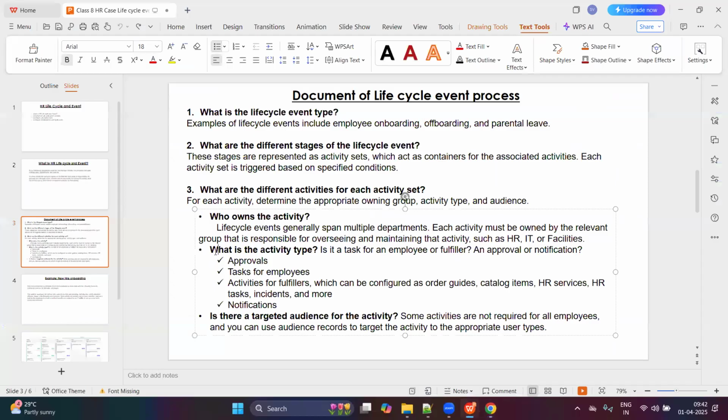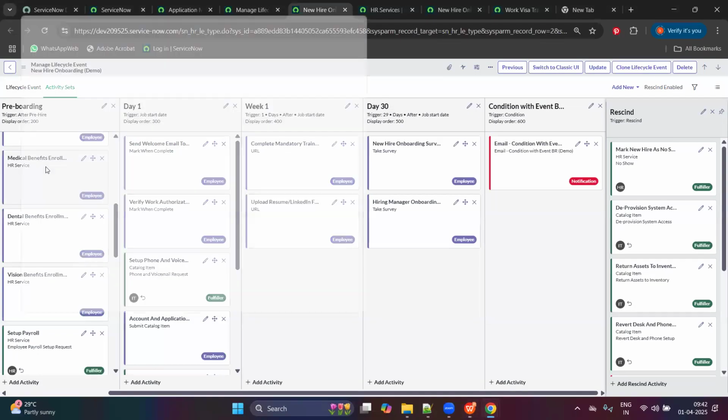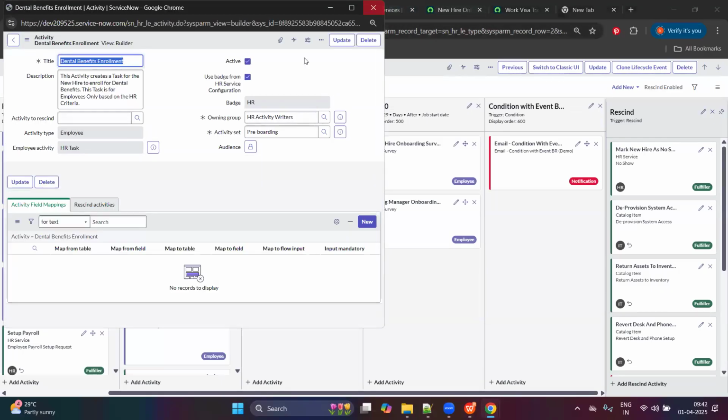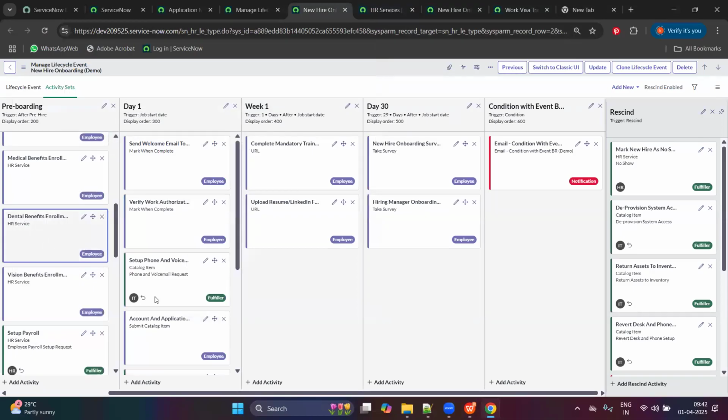Right, guys? And what is activity type? Is it a task for an employee or fulfiller? An upload or notification? Yes, it might be an activity. This is one activity, right? This is another activity. Right. These all are the activities under the activity set.